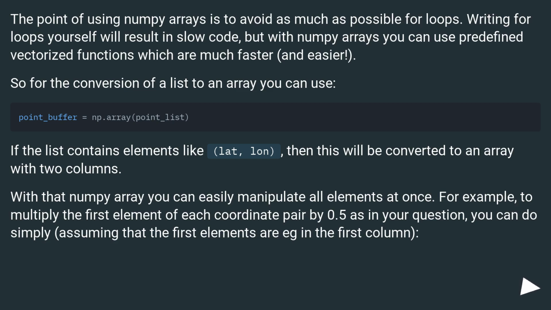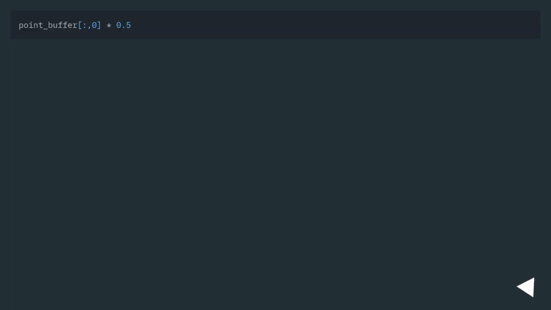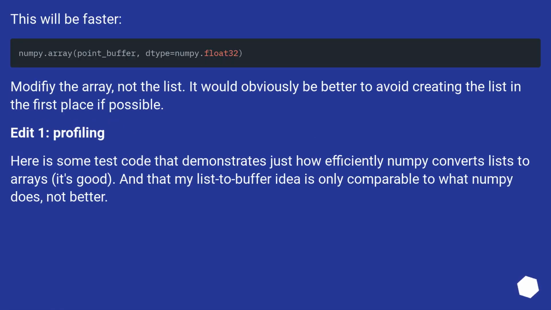For example, to multiply the first element of each coordinate pair by 0.5 as in your question, you can do simply this, assuming that the first elements are e.g. in the first column. This will be faster. Modify the array, not the list. It would obviously be better to avoid creating the list in the first place if possible.